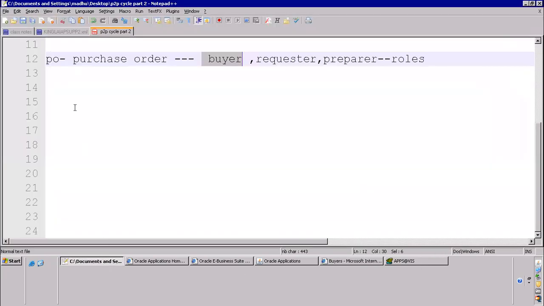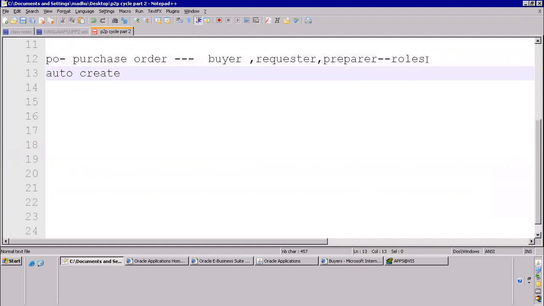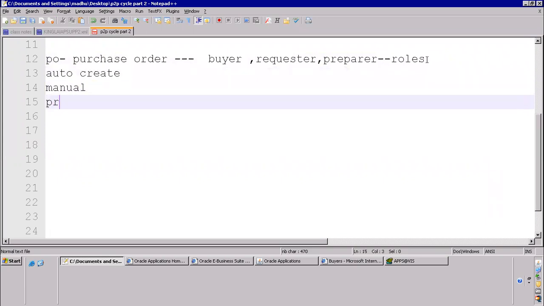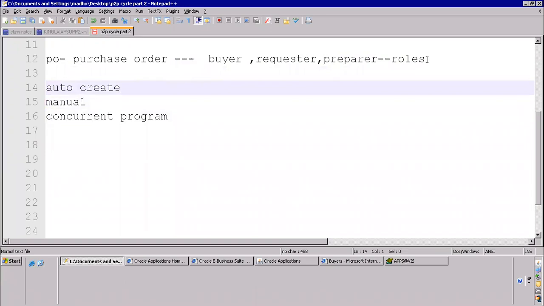Now, again, I am saying, who will raise a purchase order? Buyer. Buyer may be any person. And a purchase order will be created through one option here: auto create or manual. Through manual also we can create, or through a program. Our program name is current program. Overall, 3 options are there here. I am selecting auto create at this moment.